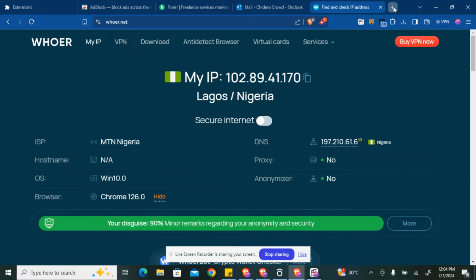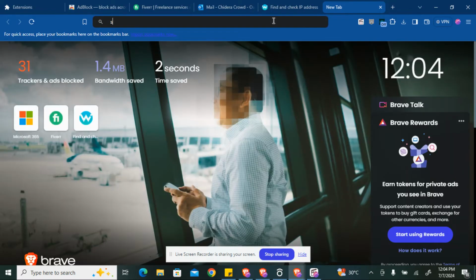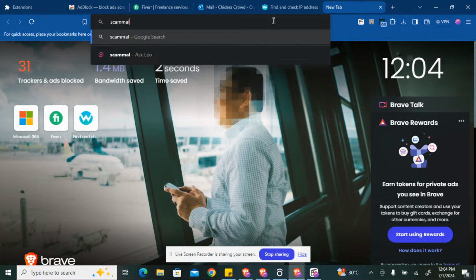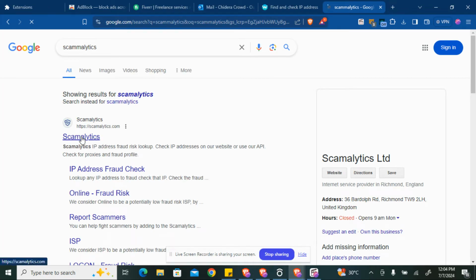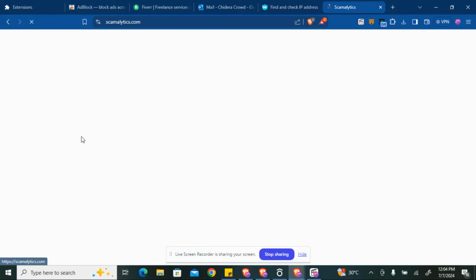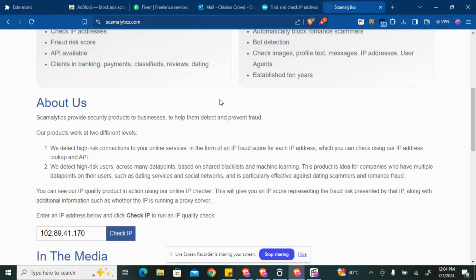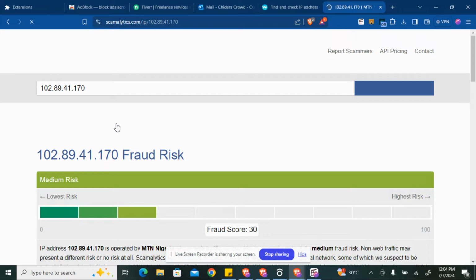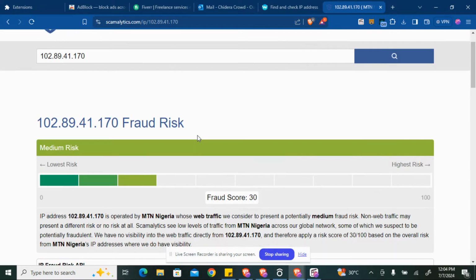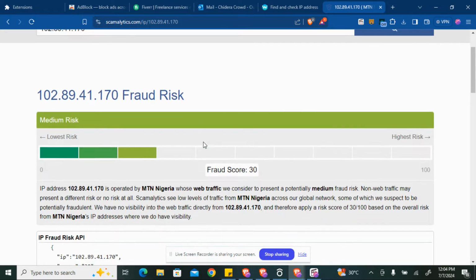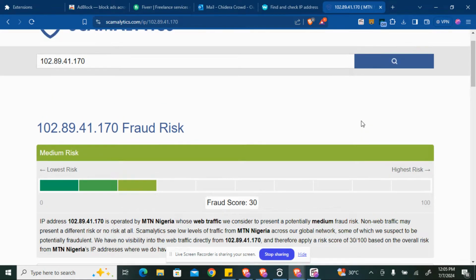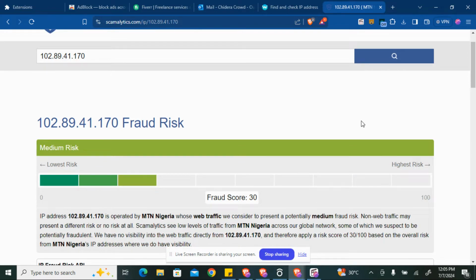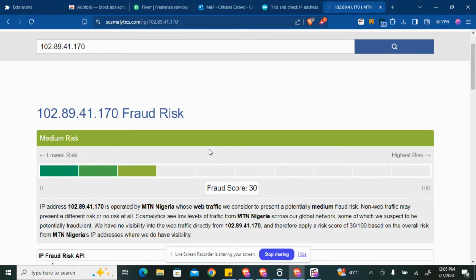So the second thing you are going to do is go to Scamalytics. All you are going to do here is to check the fraud risk of your connection. You see this one is medium risk. Some systems will bring red. Once it's full red, that means no matter the type of account you create, they will always track it, and that means the system is of high risk.